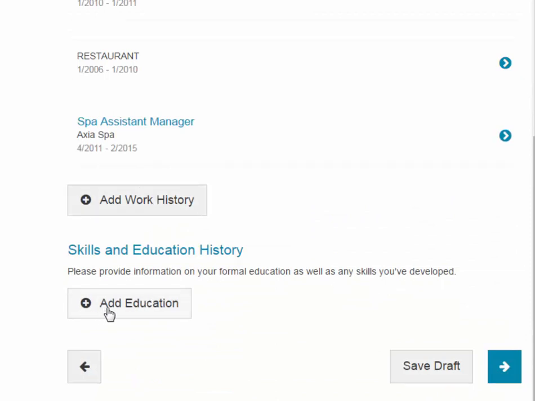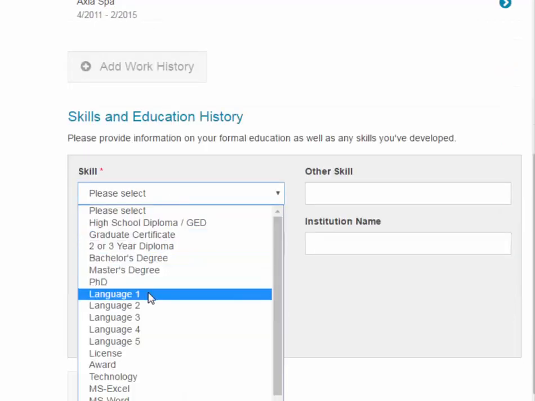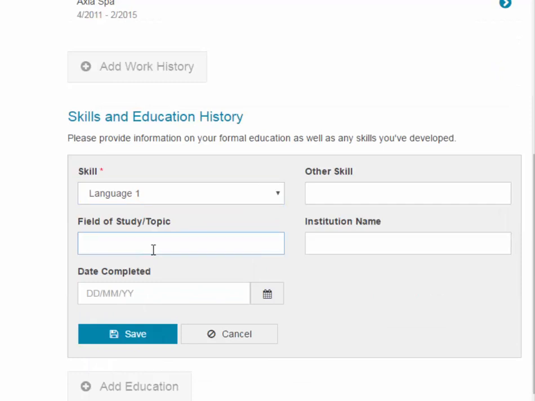And then we're also going to add education. So anything that did not come across from your resume, add it one by one manually. It's in your interest to take the time to do this. So let's click Add Education, and we'll say that we have a language. And in this case, the language is French.